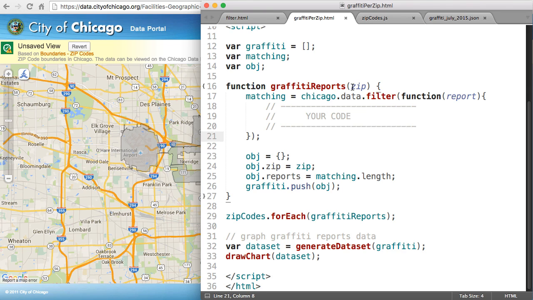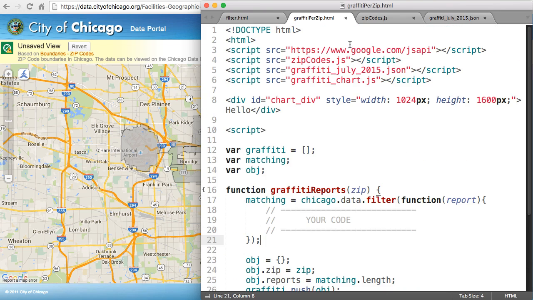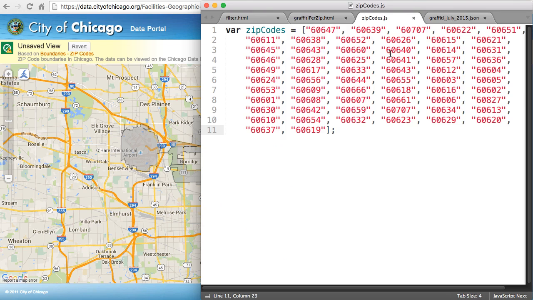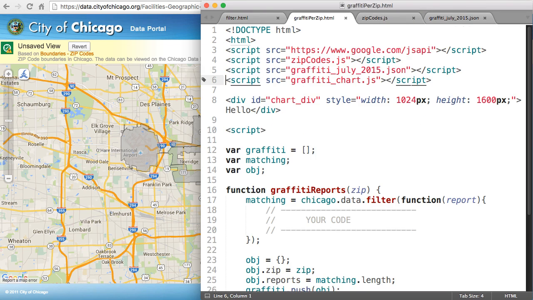So let me go ahead and show you here the starter code that I've given you. I'm referencing Google Charts because at the end of this exercise we will display this information in a chart. I'm then giving you a collection of the zip codes. As you can see here, these are all the zip codes in the city of Chicago. Now, I've also given you the file that I mentioned. This is the graffiti reports for the month of July in 2015. And finally, I have some code there to graph all of this information. This part you don't need to concern yourself with.